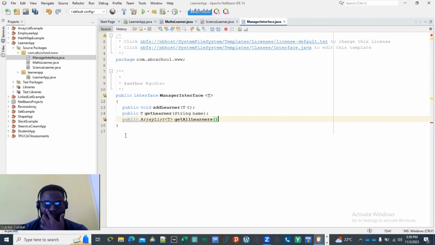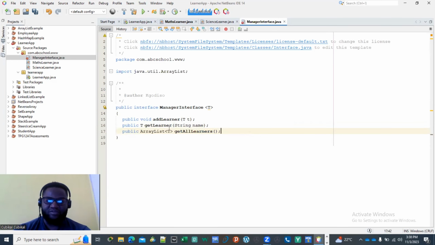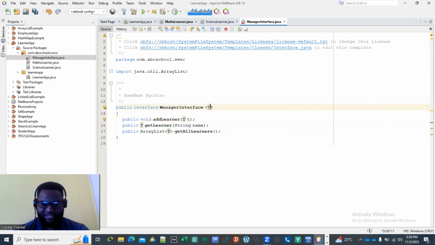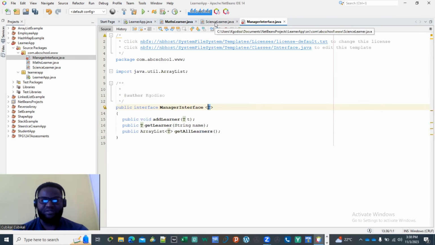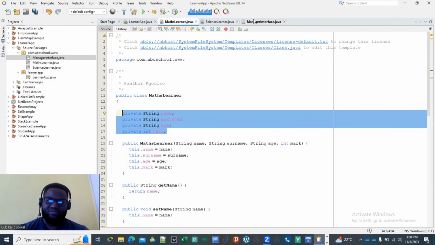Okay, so to get all the learners, we don't want to get a specific learner, but we want to get all of them. So you see, every place where a data type has to be written, we're going to represent it with this letter. Why? Because it's generic, so it must be able to take different data types. It must be able to be a science learner, and it must also be able to be a math learner.